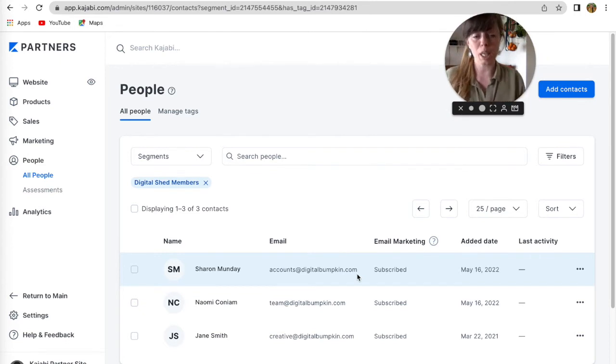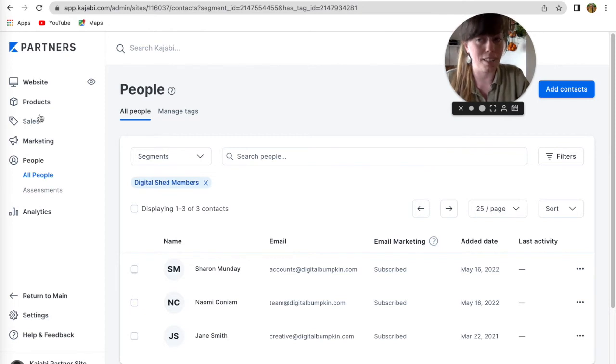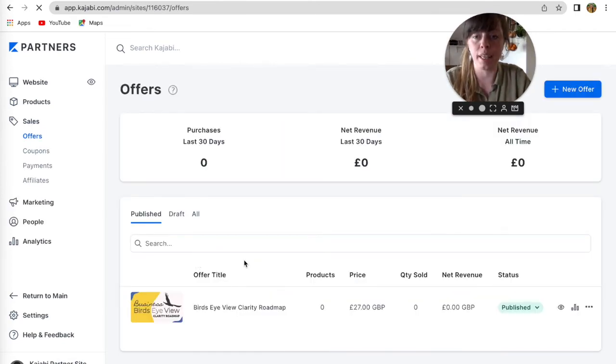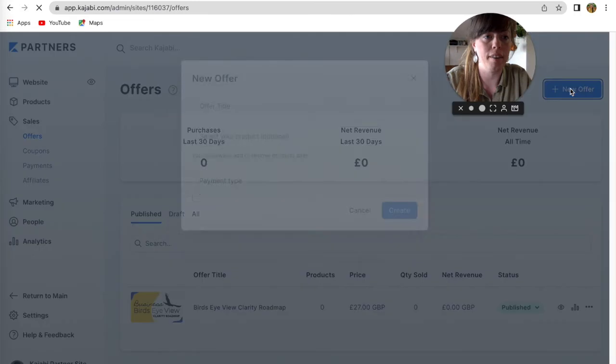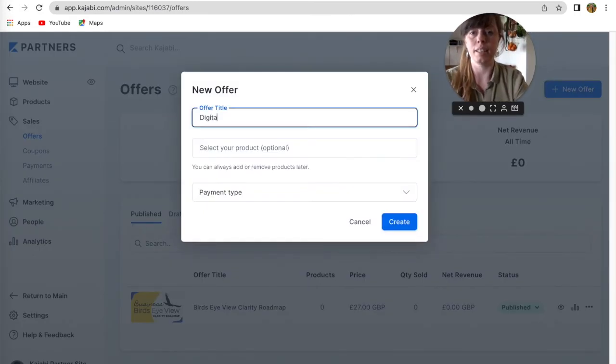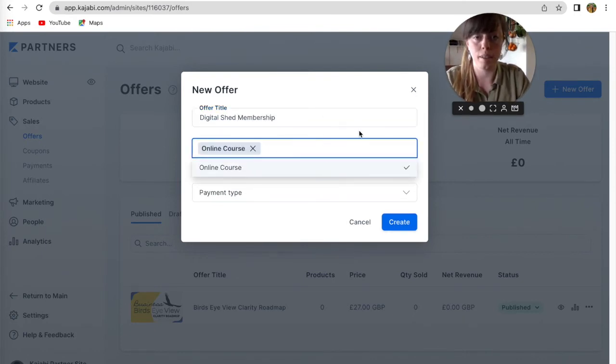Now, let's think about tagging in terms of automations. How do I make sure that any future member of Digital Shared is tagged and brought into this list? So that would be anchored, in my case, in a checkout page. So let's go to sales. And this is a test site, so I'm not going to have an offer here ready. So let's create a very quick new offer that says Digital Shared membership. Select your product.